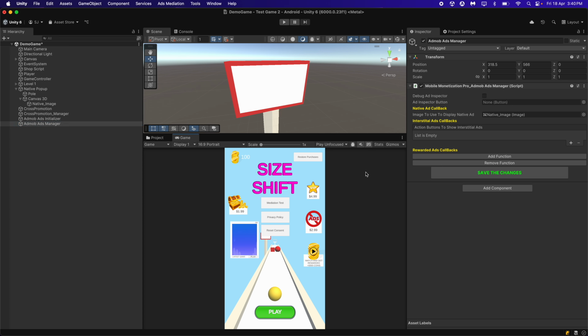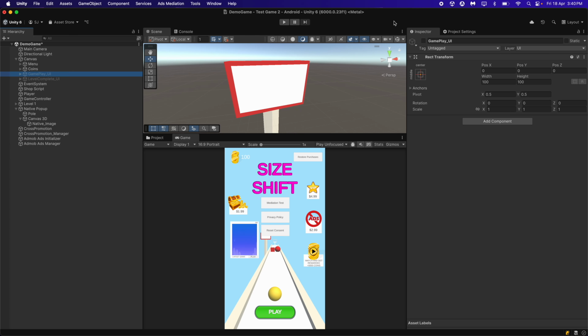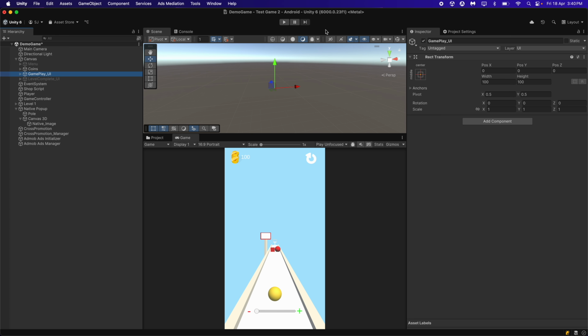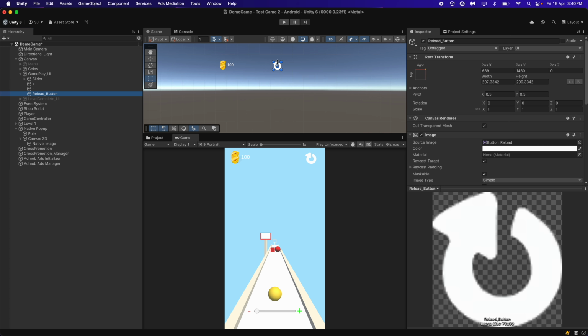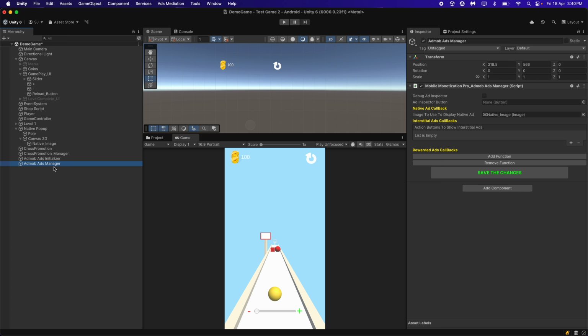For the action buttons to show interstitial ad, here we can choose the reload button as well as the next level button. For example, if you expand the canvas, you will find inside the gameplay UI, if you enable it and deactivate the main menu, that we are using this reload button, which is located over here. Just select the AdMob Ads Manager and drag and drop this reload button. So if the game gets reloaded, then we will display an interstitial ad if the 10 seconds of the timer that we have specified is completed.